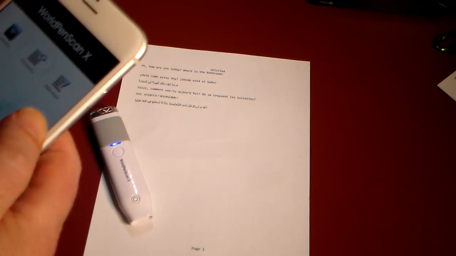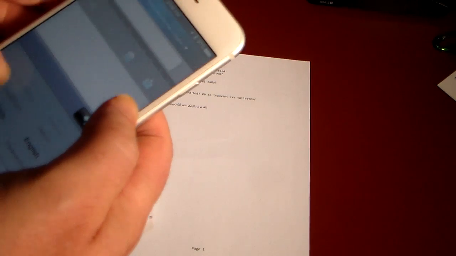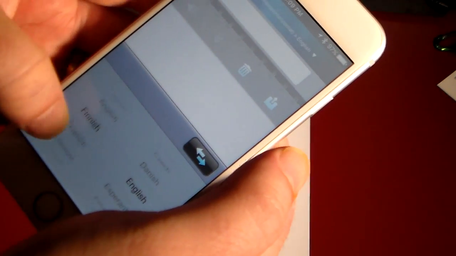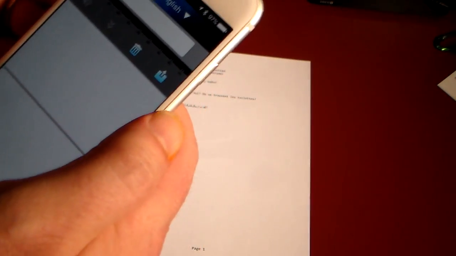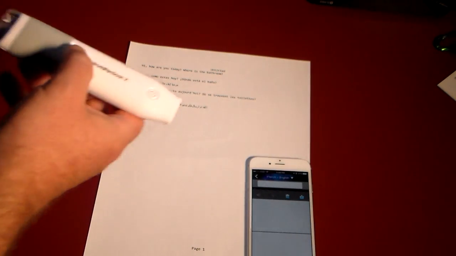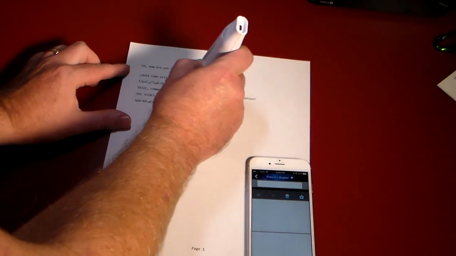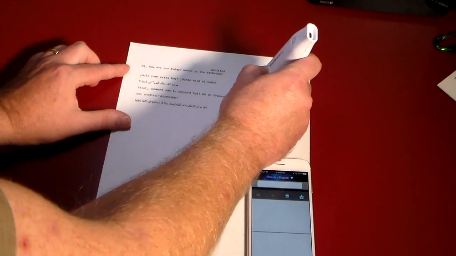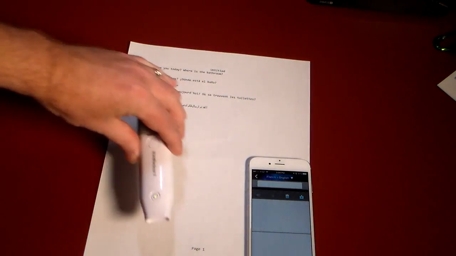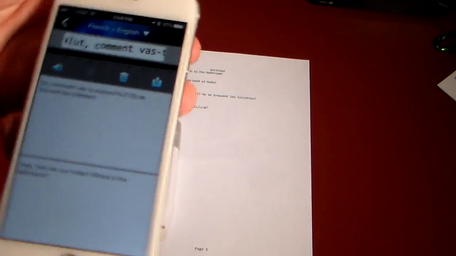So, let's do the French version. So we'll go back into Translator, and we're going to say we want French to English. Let's see if it does any better doing the French one. Now this one's a little longer too, so we're going to put it to a little more of a test here. We put it down, we get the green light, and we scan, hopefully not too fast. Okay.